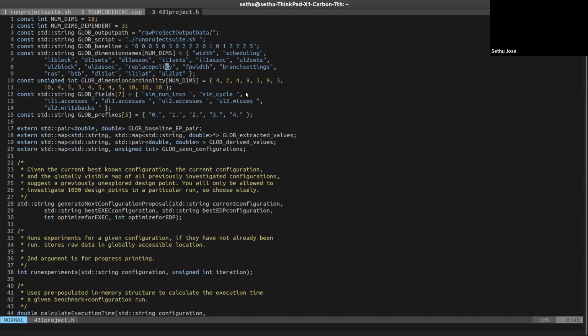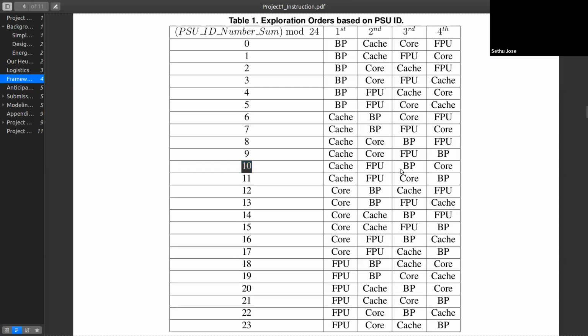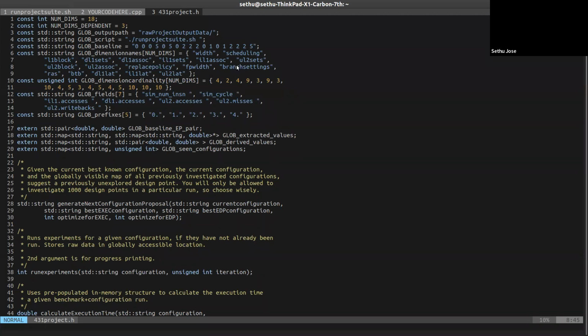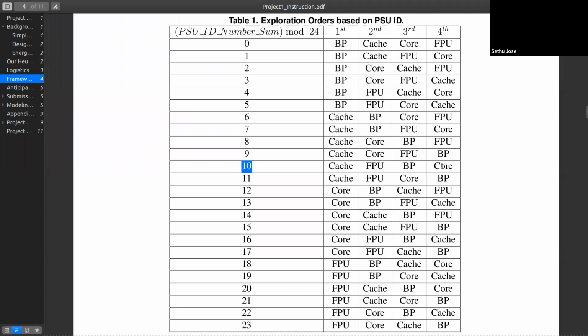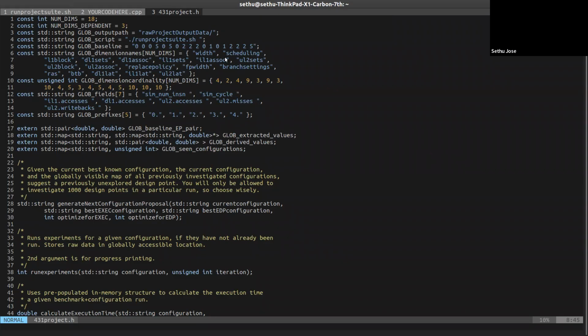All right, so that means that you have some floating point settings here, right? So you need to go and explore that. Once that is done, you have to go to branch predictor settings. So branch settings are here. So that is done. Then you go to core. Core settings are width and scheduling. So you go explore that.